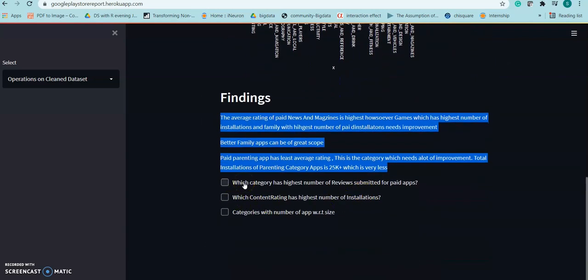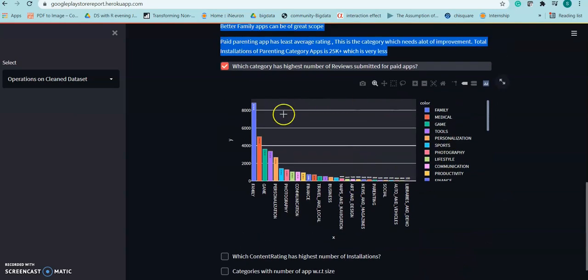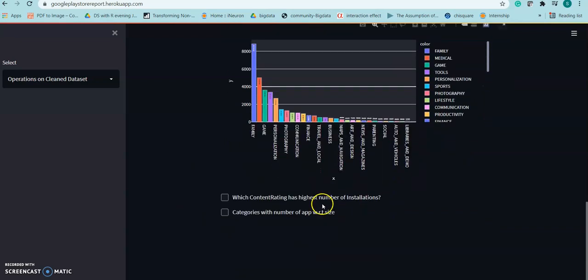We also have which category has the highest number of reviews submitted for paid apps. So this is the list, and this is the graphical representation of all the applications belonging to different types of categories which have received reviews, and all these applications are paid applications.